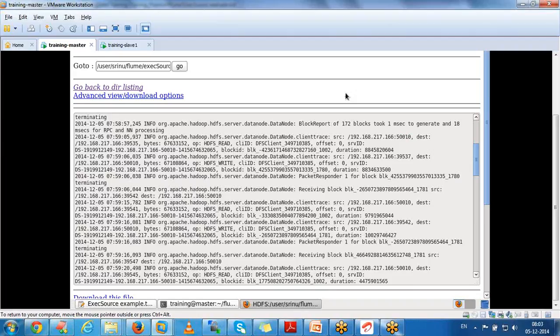You configure the source, channel and sink, and when you start the agent, whatever new data is coming from the source we are pointing to, that we can write to HDFS. So this is how we can achieve it with Flume.